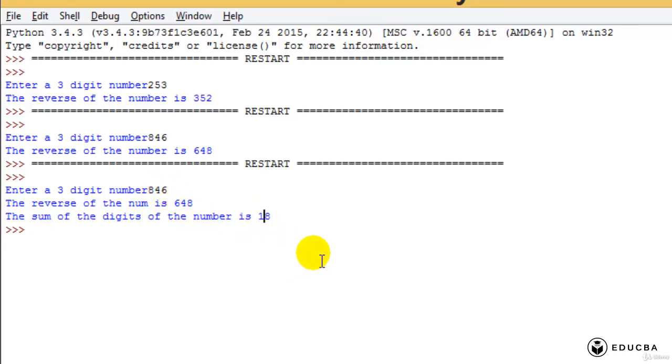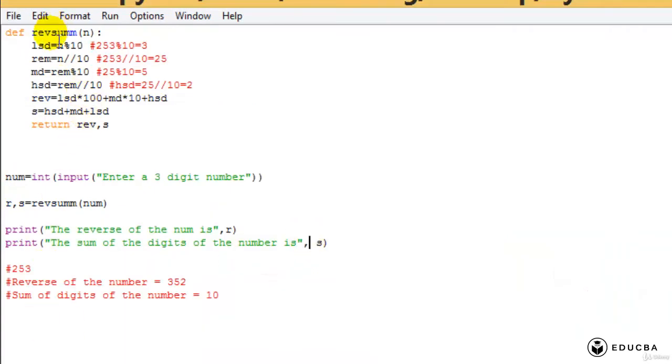Oh, that's right. So that's how you can call a particular function, and you can get values back from the function. You can return more than one parameter from the function. For that, this particular example was used to understand it.